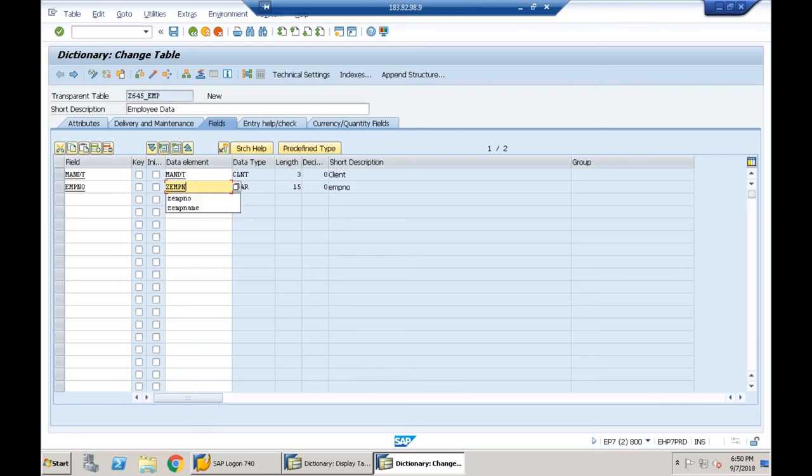Okay, so let me give the name as ZEMP_NUMBER. I am not sure whether it is available or not. So I'll press enter. It is also available. NUMC of 10. Okay, I'll give it as ZEMP_NEM. I don't know if it is available or not. I'll press enter.